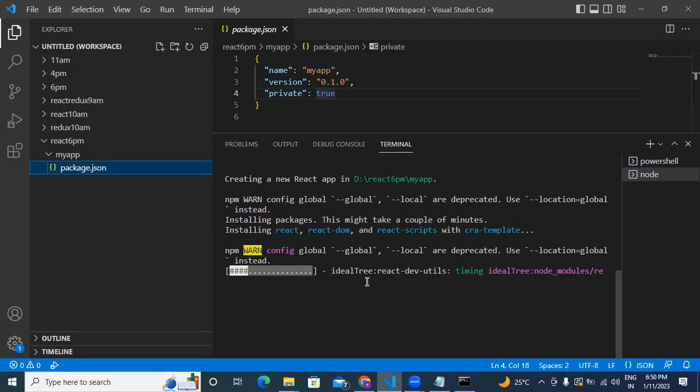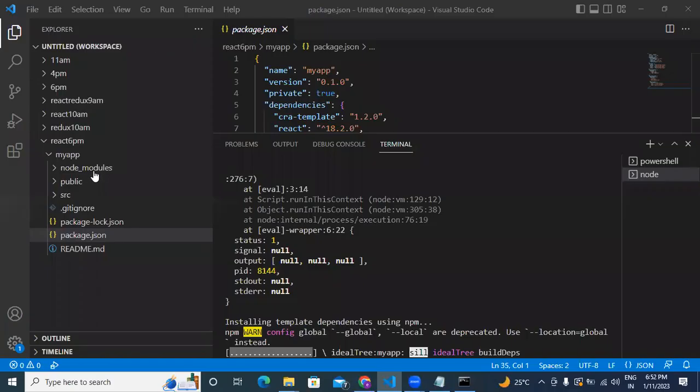Once it is completed, I will show you how to execute this file, how to run our React application. I will show you later. Okay. We are getting node_modules, public, src, and package.json. Forget about this .gitignore and README.md. No need, we can delete them later. Just observe whether the folder structure is there or not. So we are getting the folder structure here.